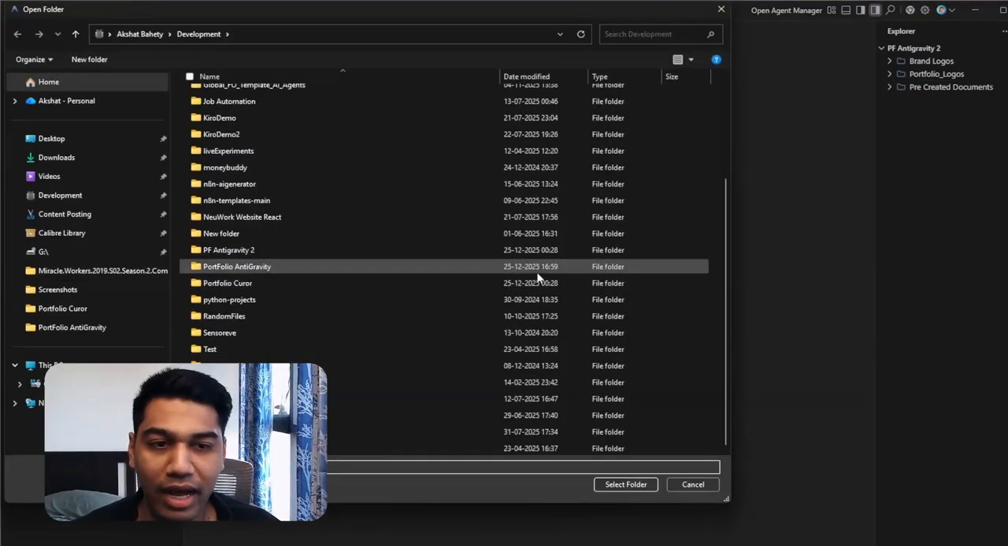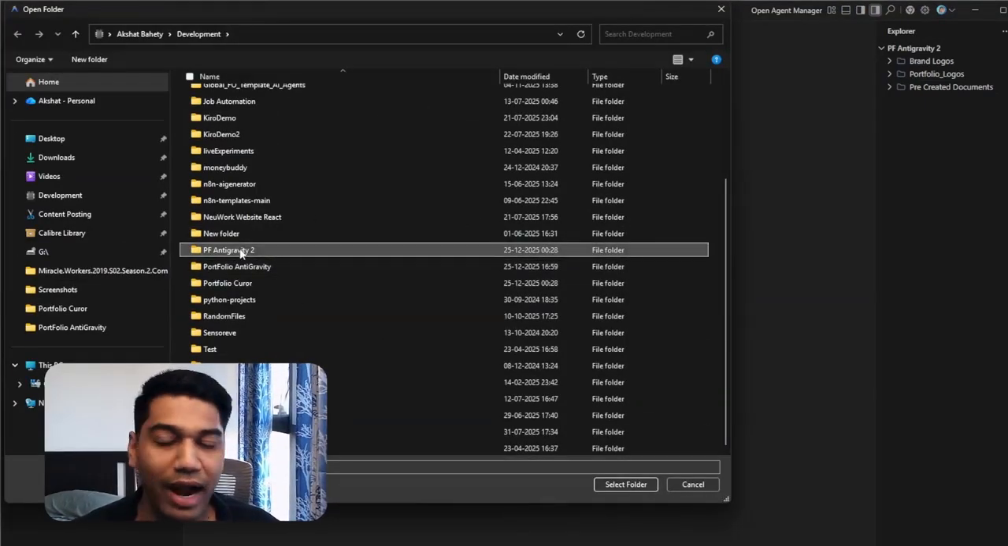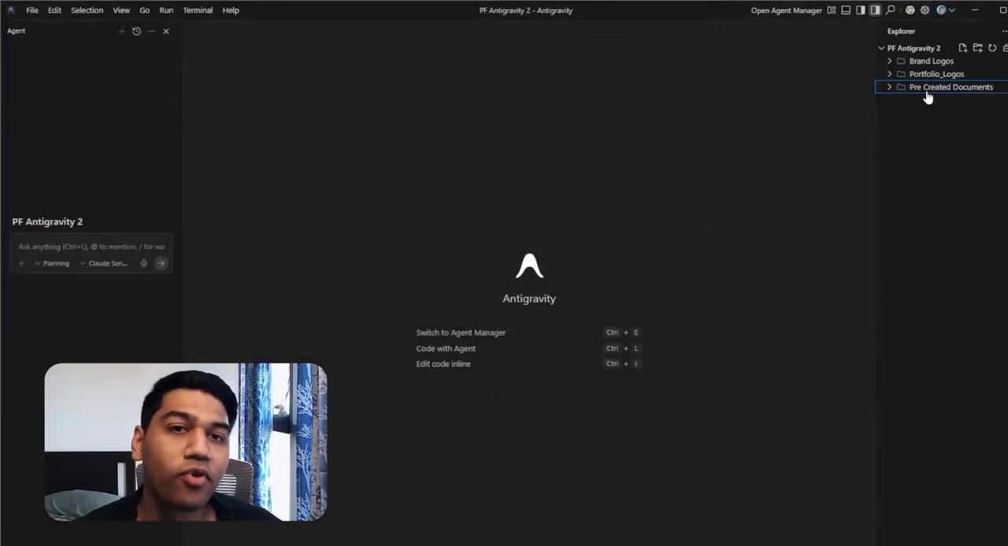So I have a development folder. I just created a new folder in that, which is PF Antigravity, which is portfolio Antigravity, and I select the folder. Now as you can see, in this folder I already have some documents which you might not have, and I'll explain to you everything that exactly exists here.